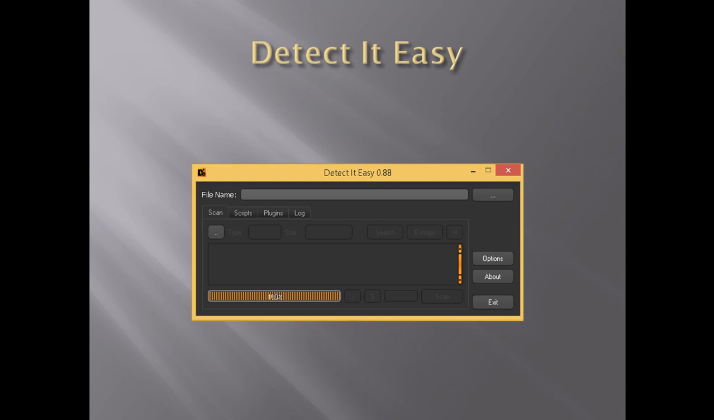Once you load the file in it, it will show you, hey, this type of file is .NET, this type of file is zip, this type of file is exe, DLL, and so on. So that's for Detect It Easy.